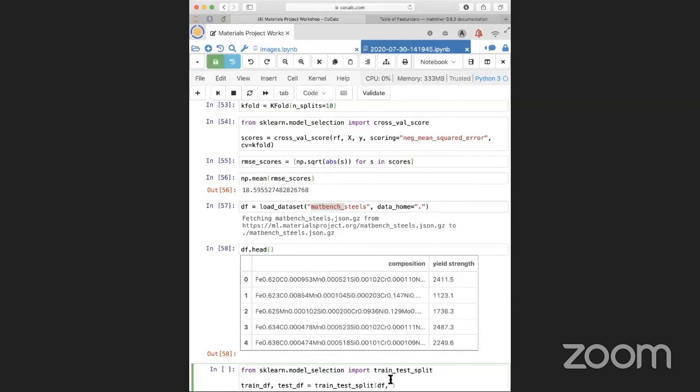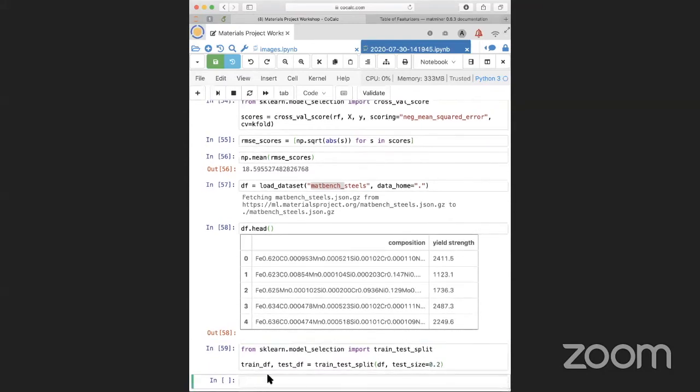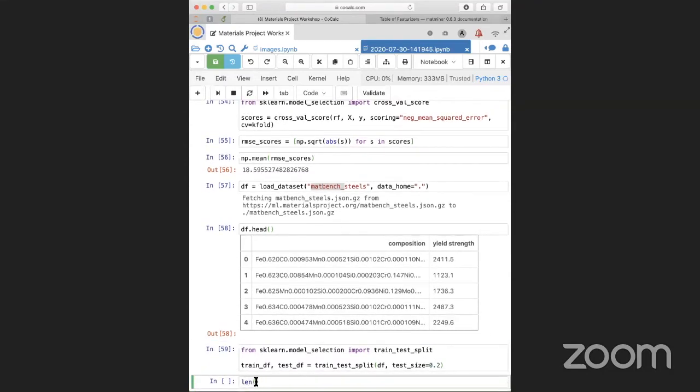So this is in percentage of the overall data set size. So I'm going to say test size equals 0.2. So this is 20%. If we run that, now let's have a look how many entries are in each of these data frames.